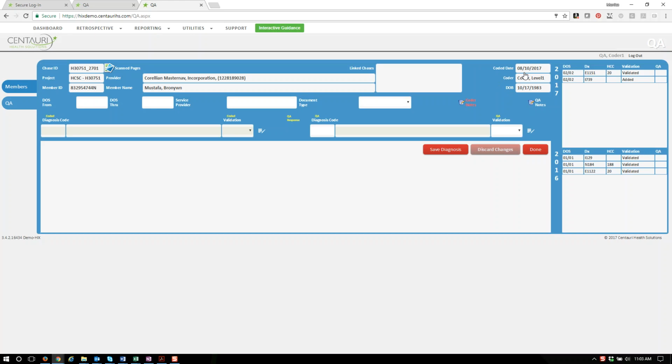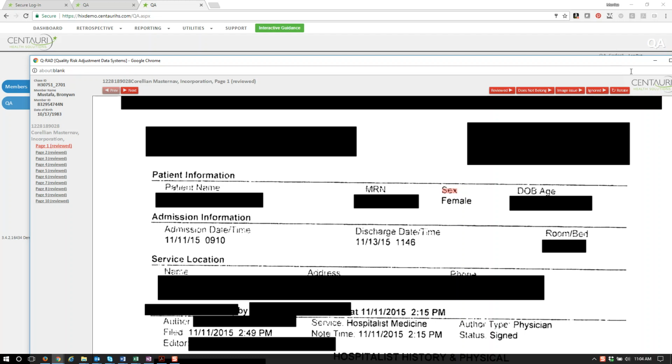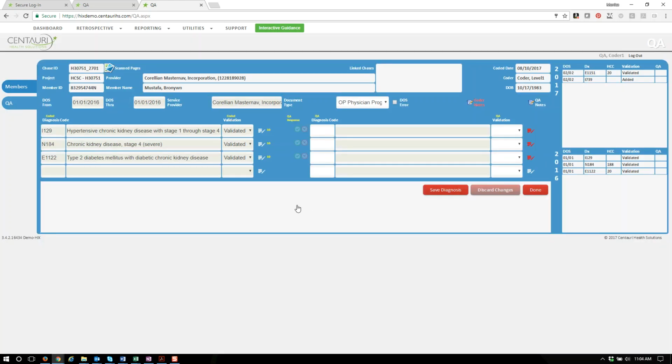You'll notice here in the upper right-hand corner, the coded date and the coder are available. The Scan Pages icon demonstrates the medical record. By clicking on it to open the chart, you'll be able to proceed with your QA process. Simply click on the data service in the right-hand window panel in which you wish to QA.